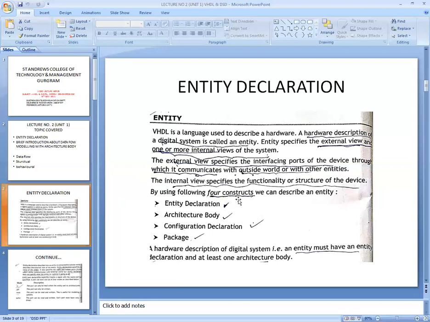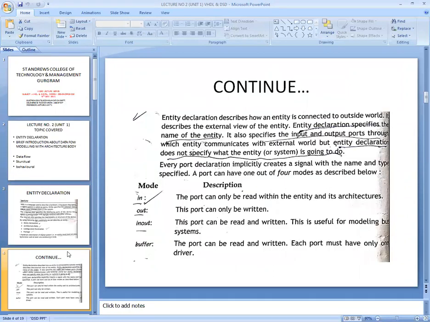So the entity declaration part mainly has four constructs. The first is called entity declaration, the second one is called architecture body, the third one is called configuration declaration, and the last one is called package. A hardware description of a digital system, an entity, must have an entity declaration and at least one architecture body. Entity declaration describes how an entity is connected to the outside world.